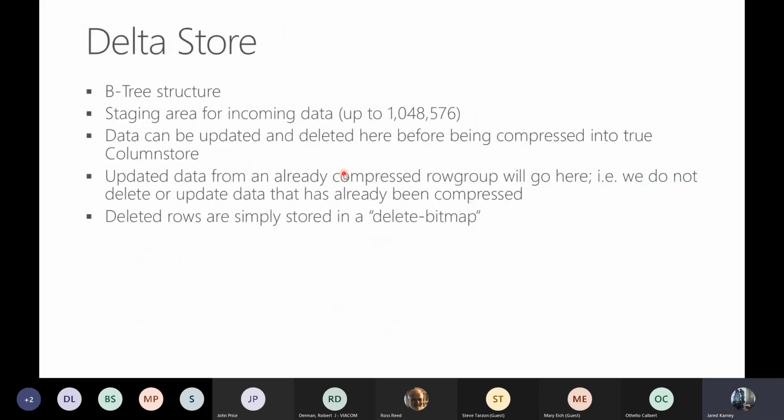Great. So part of the architecture of a column store is this thing called a delta store. And to go to Ross's question, the delta store is how we handle singleton inserts, updates, and not deletes, but inserts and updates, right? Because I told you that the column store, once it's compressed, is a read-only structure. Okay, so how do we still allow this to be OLTP?